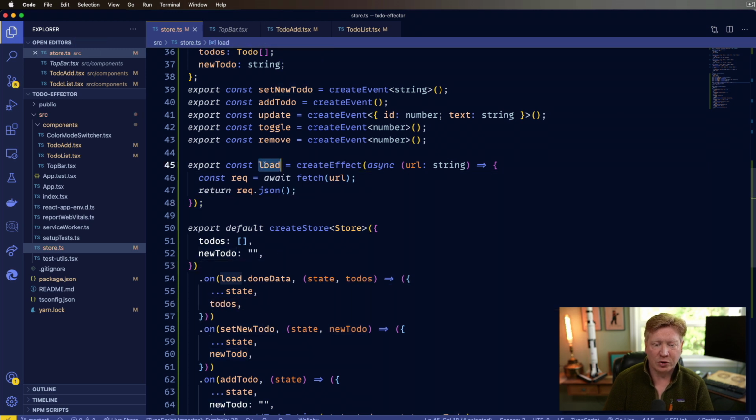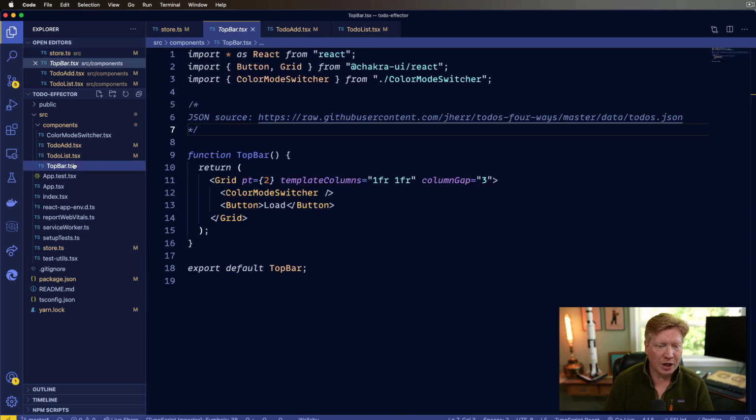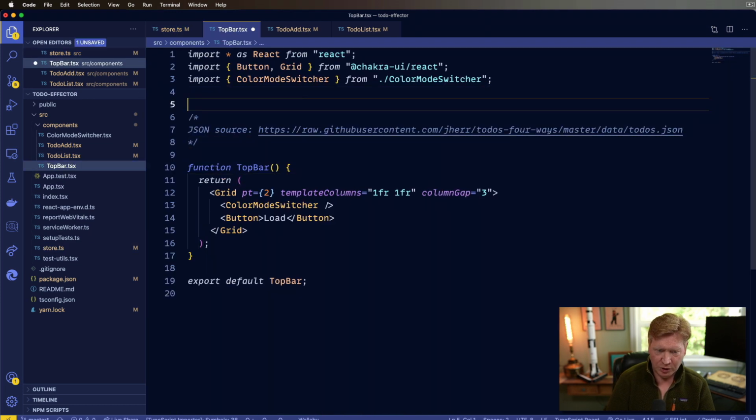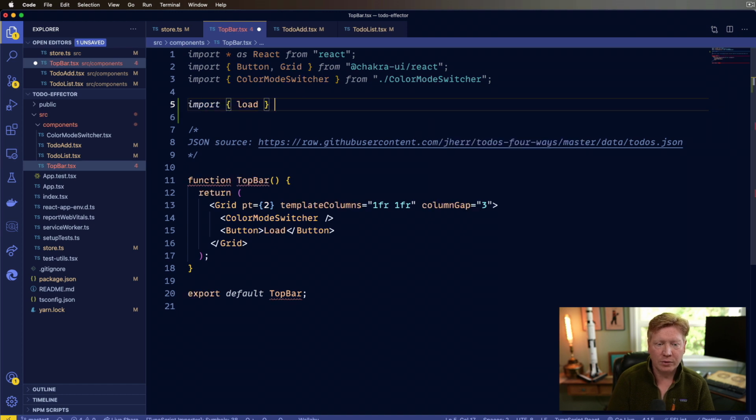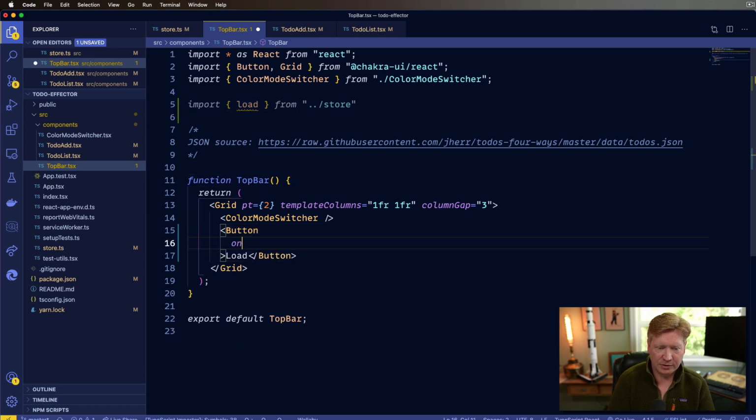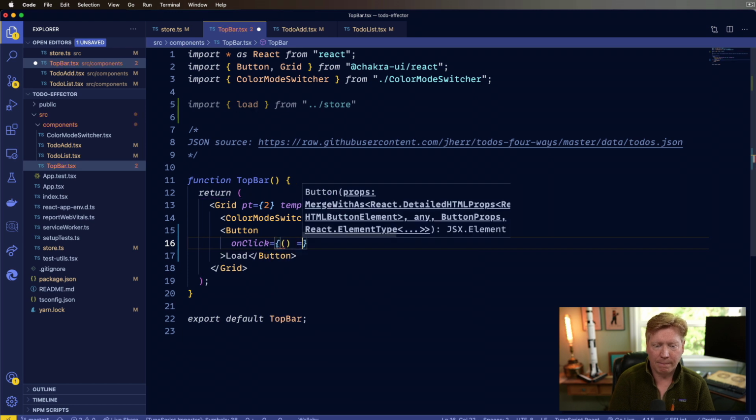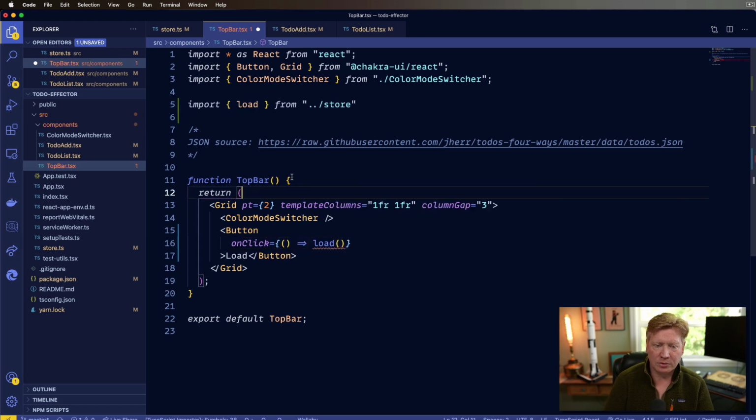And now all I need to do to make this happen is I need to go over here to top bar and import that load from the store. And then down in our button, we're gonna do an on click. And we're just gonna call load. And notice how it hints me with that parameter. So it's saying, hey, okay, there you go. Here are your parameters. Drop that in there.